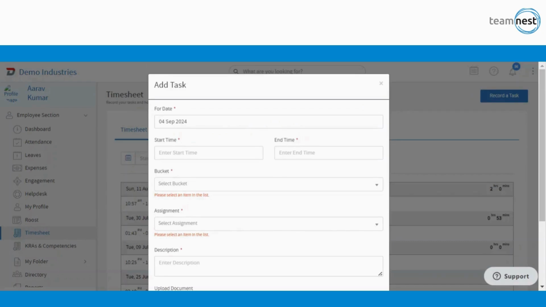Supposing an employee was working on three projects today, say project A, B, and C. If they were working on project A from 9 a.m. till 12 p.m., they will mention that the start time is 9 a.m. and the end time is 12 p.m.